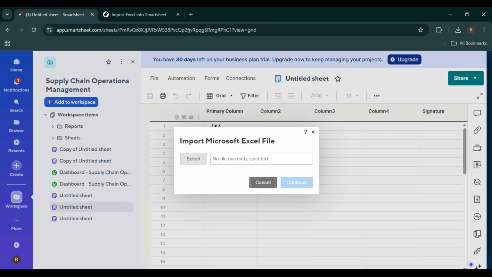Once you select Microsoft Excel and CSV, a file picker window will open. Locate the Excel file on your computer that you want to import. Click on the file, then select Import. Smartsheet will begin processing the file and converting it into a Smartsheet sheet.